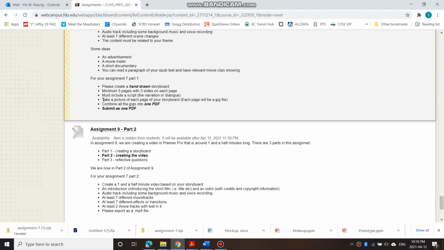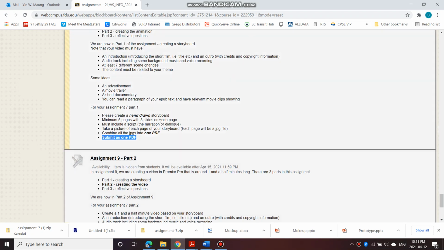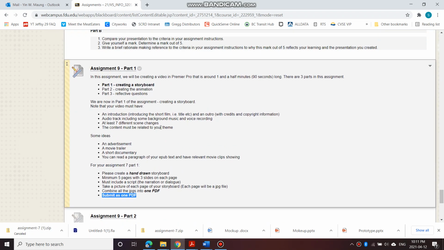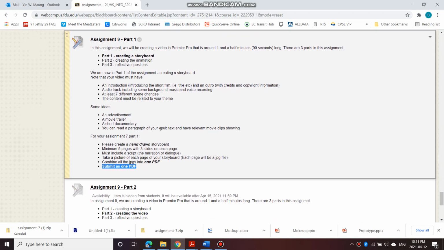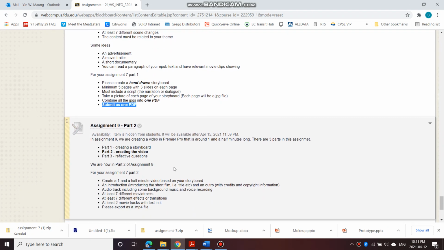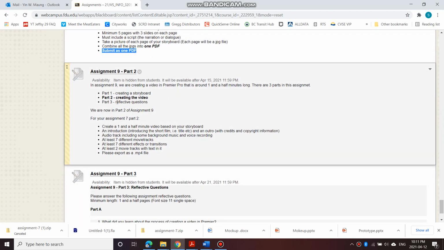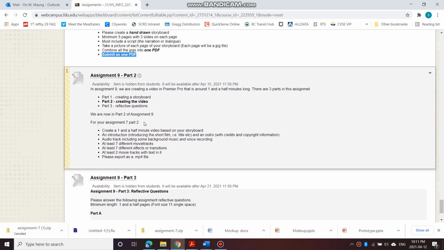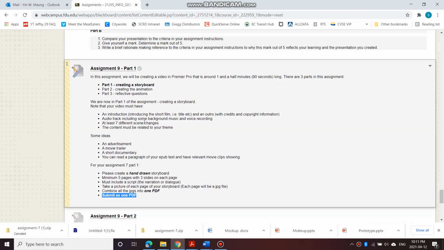Next, take a picture of each page of your storyboard. Each page would be a JPEG. Combine all the JPEGs into one PDF and submit it as one PDF, please. That makes it easier for me to mark your storyboard. Make sure that you rotate it to the right view. After that, we'll talk about part 2, which is creating the video. That will be next when we talk about Adobe Premiere Pro in the next class.